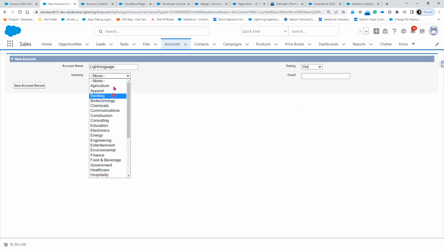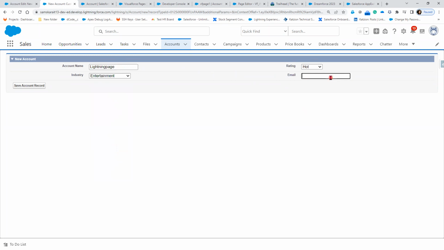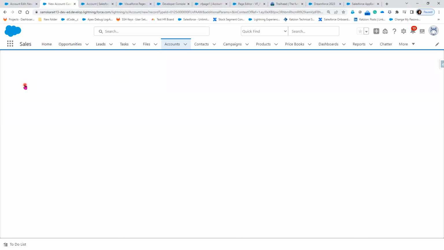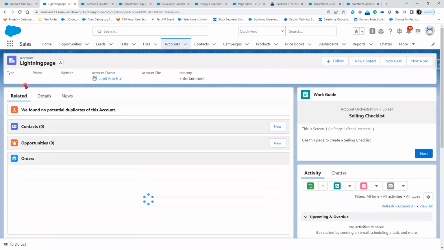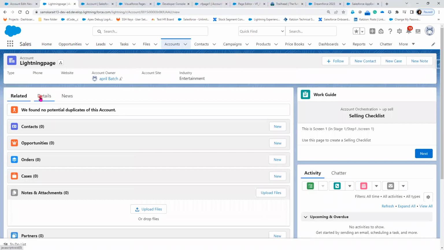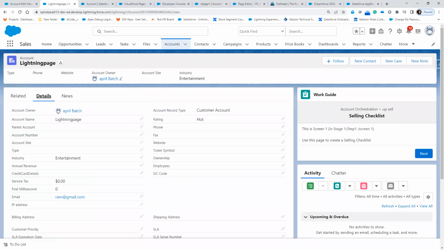Rating is Hot, industry equal to, let's say, Entertainment, email is, let's say, ram@gmail.com. Click on Save Account. Now the record is created. So this is how, for the existing button, you can update the Visualforce page.